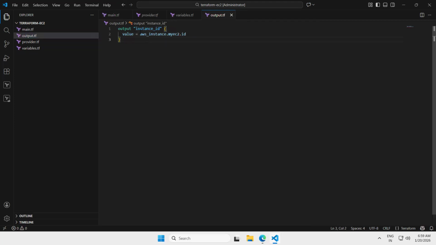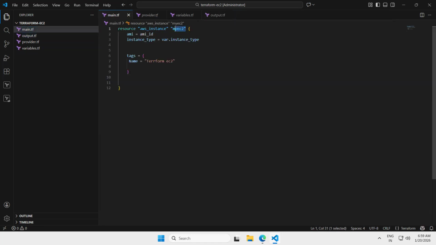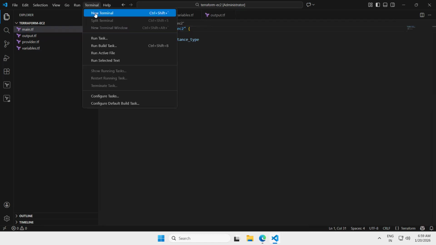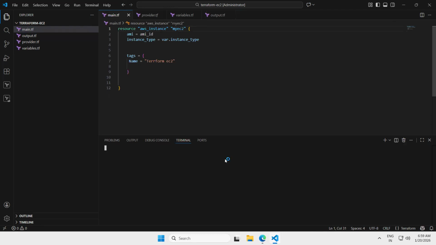So how do we know what we need? You need to go back to the main file and get this value, whatever you have mentioned. For example, if you have mentioned a VPC, you need to get the VPC and whatever VPC name you have given, that name it is. Now let me go to a new terminal.